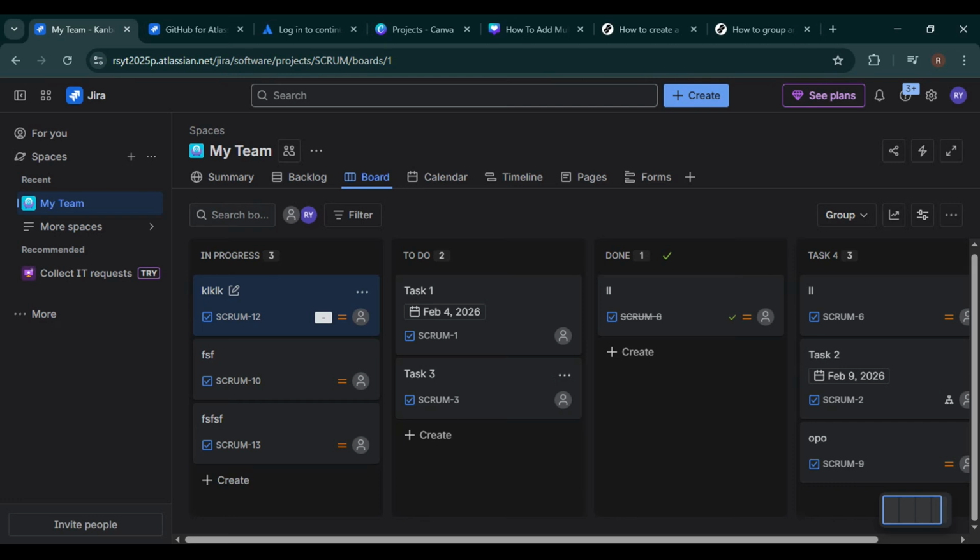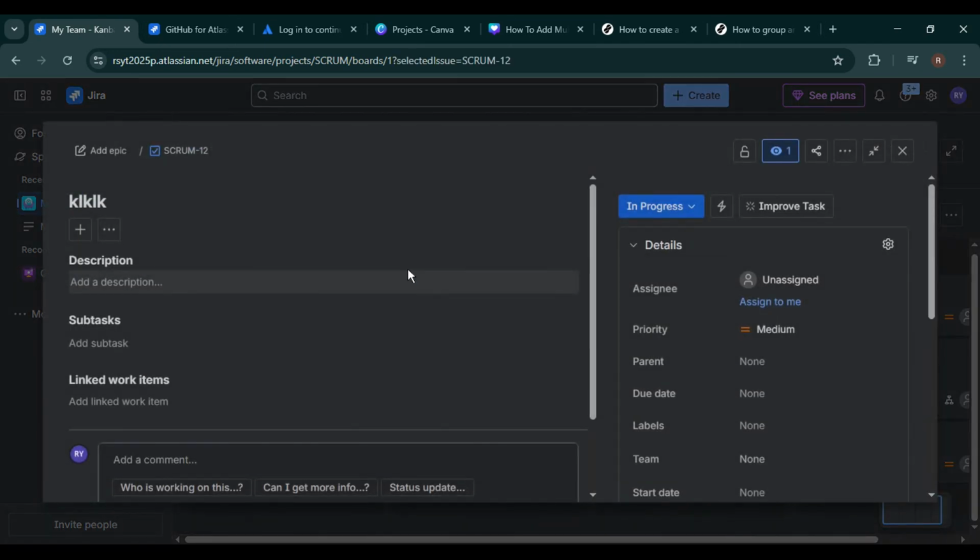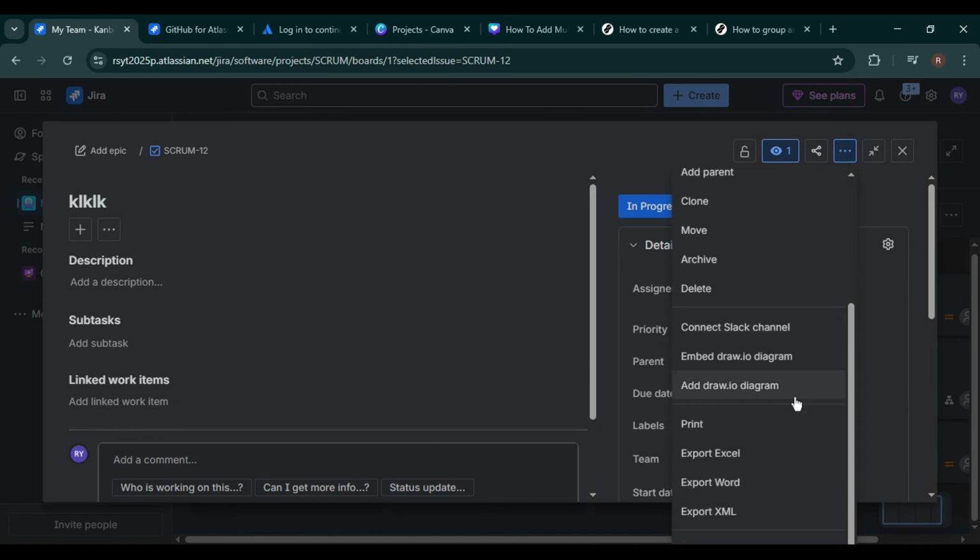Alright, let's get started. First, go ahead and open Jira in your browser. Make sure you're logged in to the Atlassian account where you normally manage your projects. Once Jira loads, navigate to the project where you want to add or edit a drawio diagram. From the project board, click on the specific task or issue where you want the diagram to live. This will open the Issue Details view.